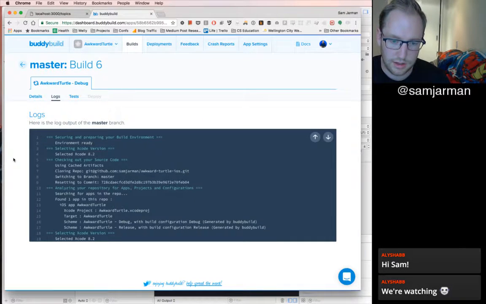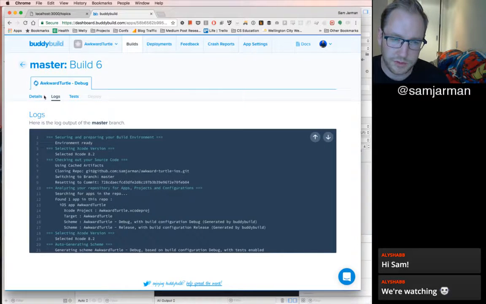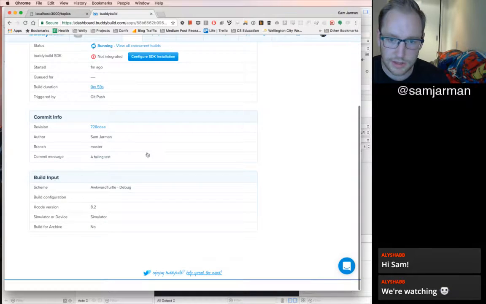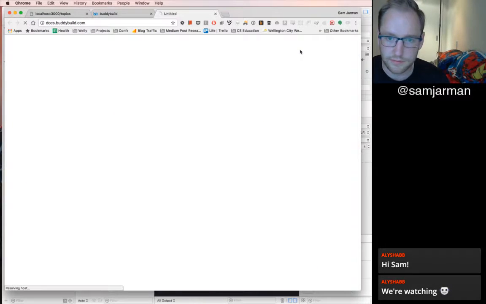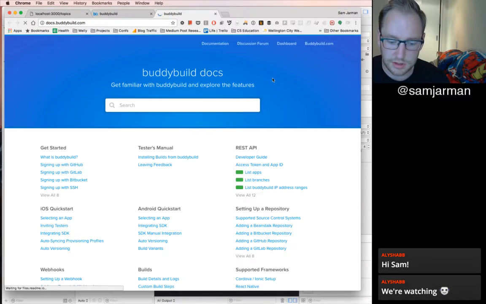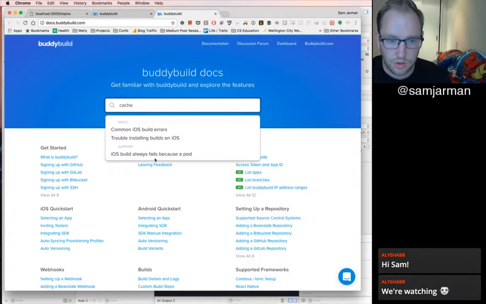So what annoyed, well not annoyed me, but what made me worry before was I saw something about a cache. I'm kind of keen to know what it does in the cache. I think there's some big docs on the cache thing. iOS build.